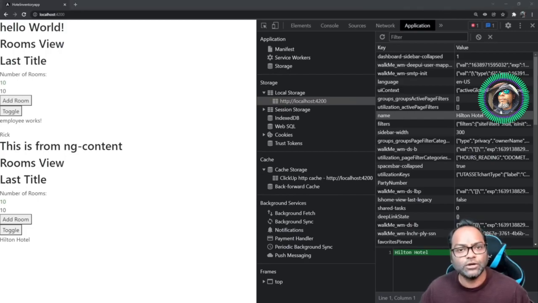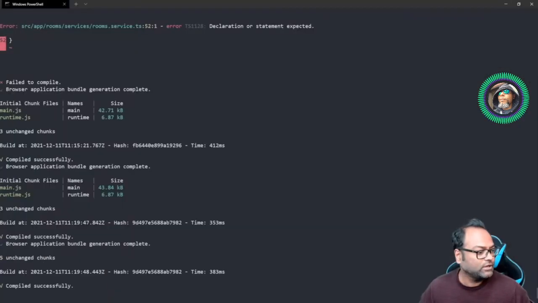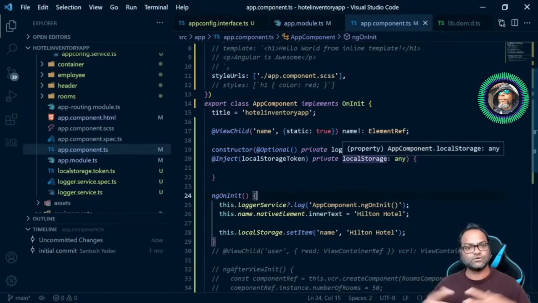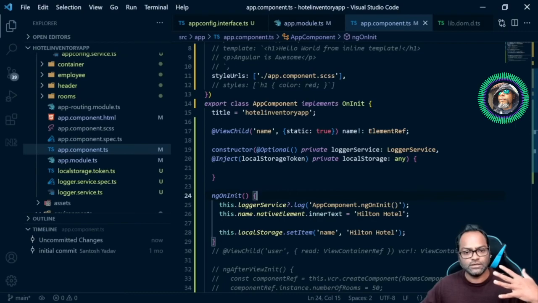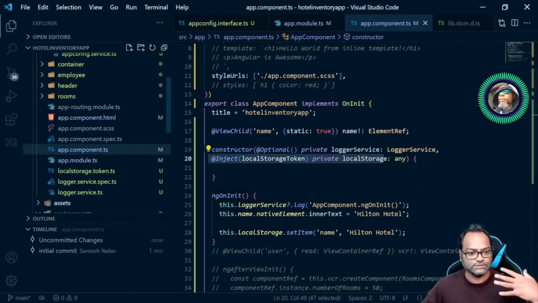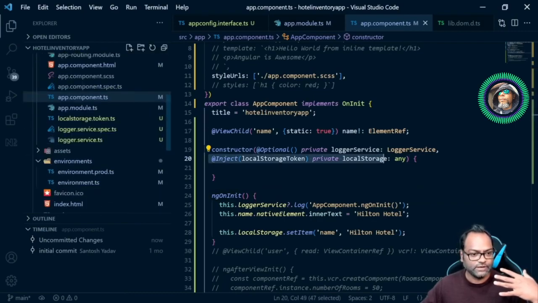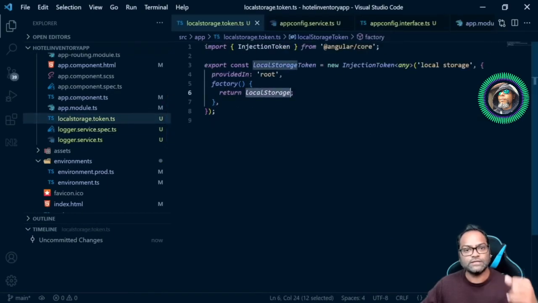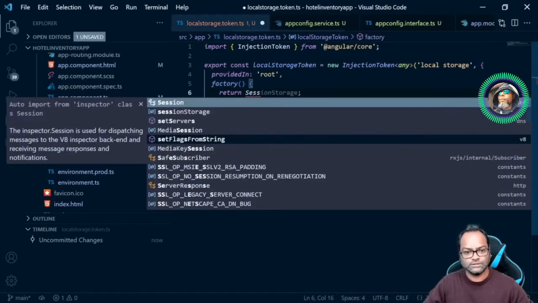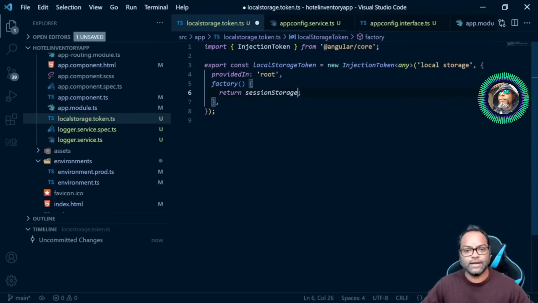In a similar way, you can also use session storage. So in case you want to use session storage inside your Angular application, rather than directly using it, try to create an injection token like the one which we have created for local storage. The only difference would be session storage, right?